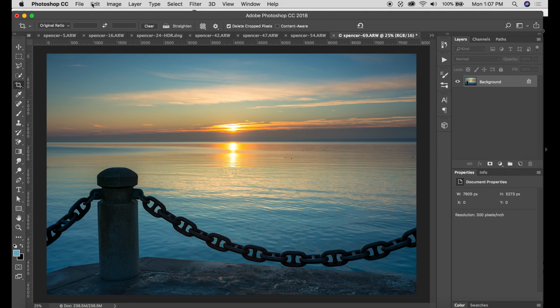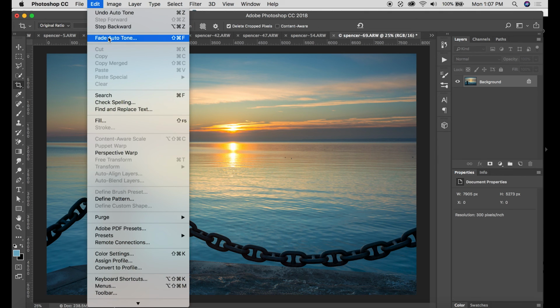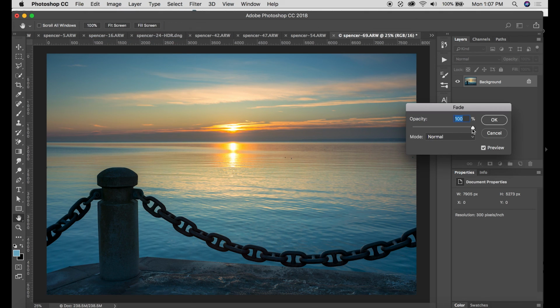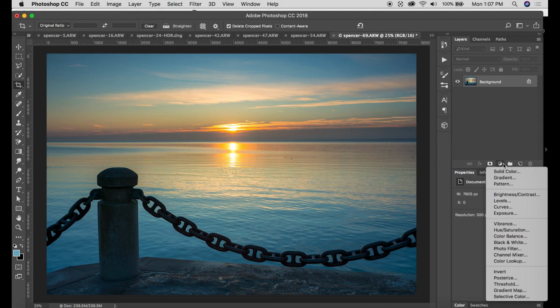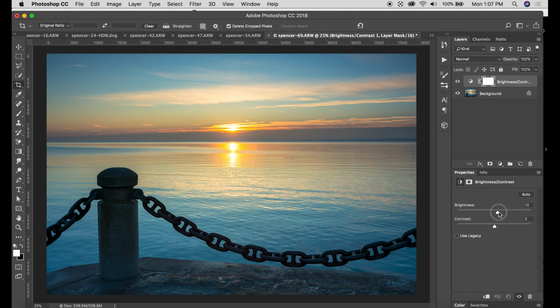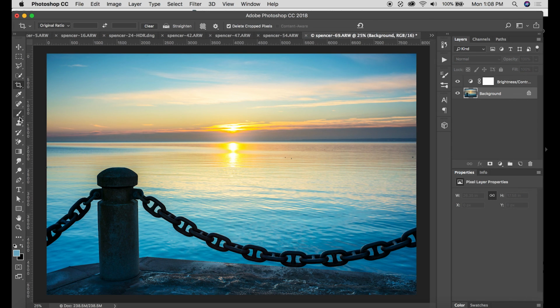You also have the option to fade it. So you can go and click on Fade Autotone and reduce the opacity of what it did. Now here it didn't really do anything, so you're not seeing anything. Over here on the right, I play with my layers. I may play with brightness, contrast, make something brighter, add more contrast. I can add vignettes, I can take vignettes out.